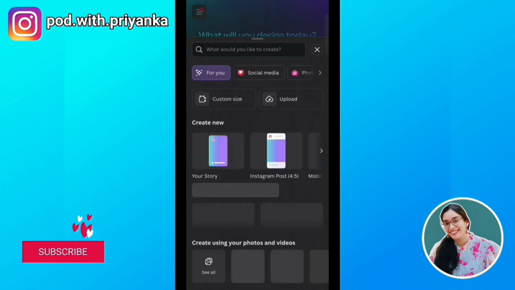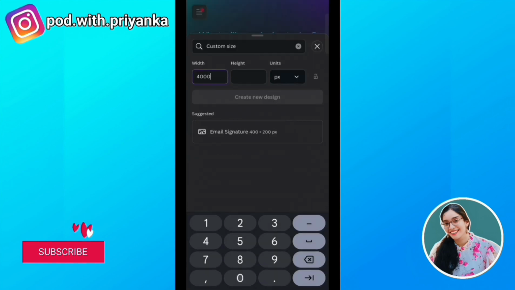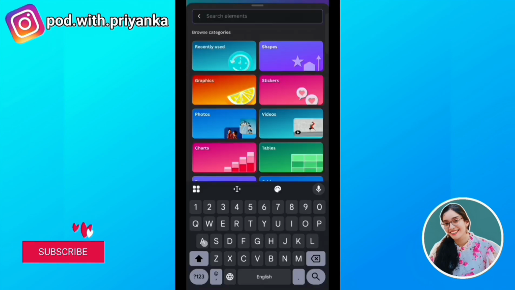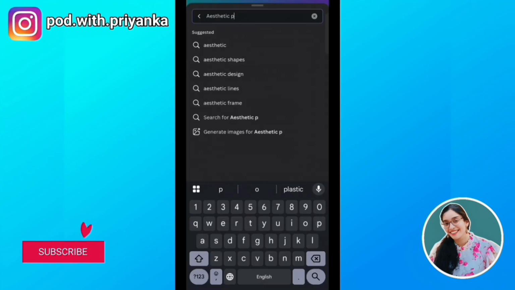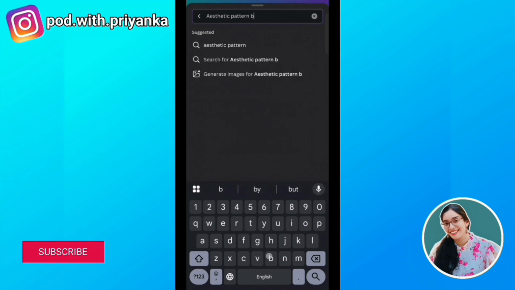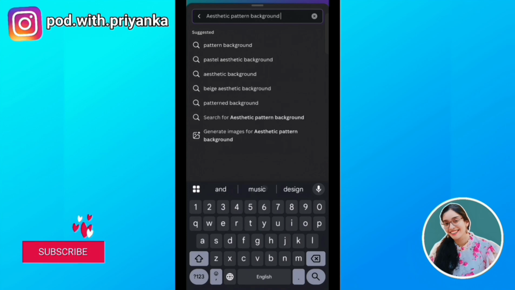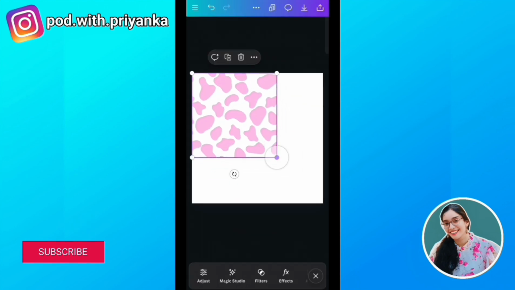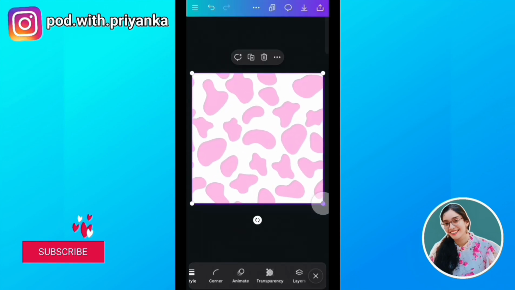Okay, so let's open the Canva app and create a square. Canva is 4000 by 4000 pixels, which will give you a very high DPI while exporting. Then go to the element section and type "aesthetic pattern background." As you can see, there are many patterns in the element section, but I have chosen this blob one.